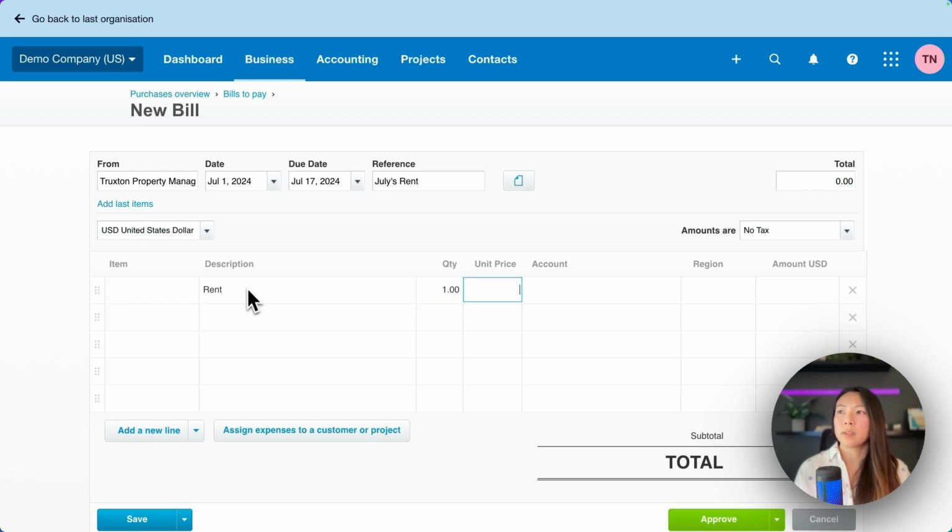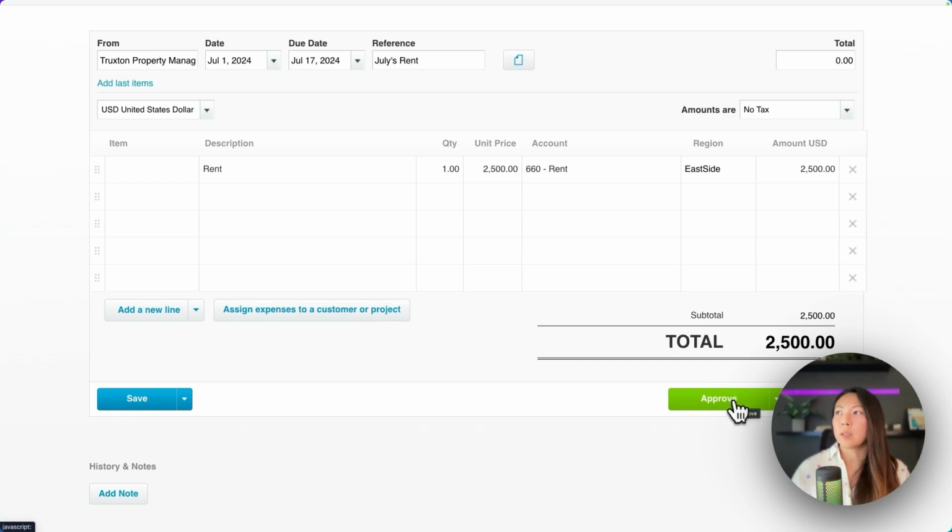Rent, quantity 1, unit price $2,500. And we're gonna post this to rent. And this is the tracking category. So if you're utilizing tracking categories in Xero, you would also select a tracking category here. If it applies. You can also leave it blank if it does not apply, okay? So that is it. We'll go ahead and approve that bill.